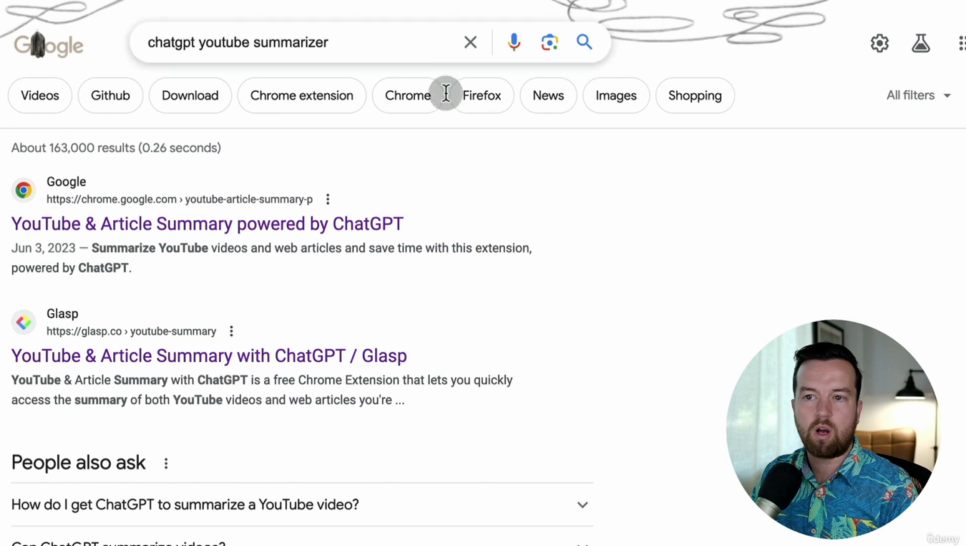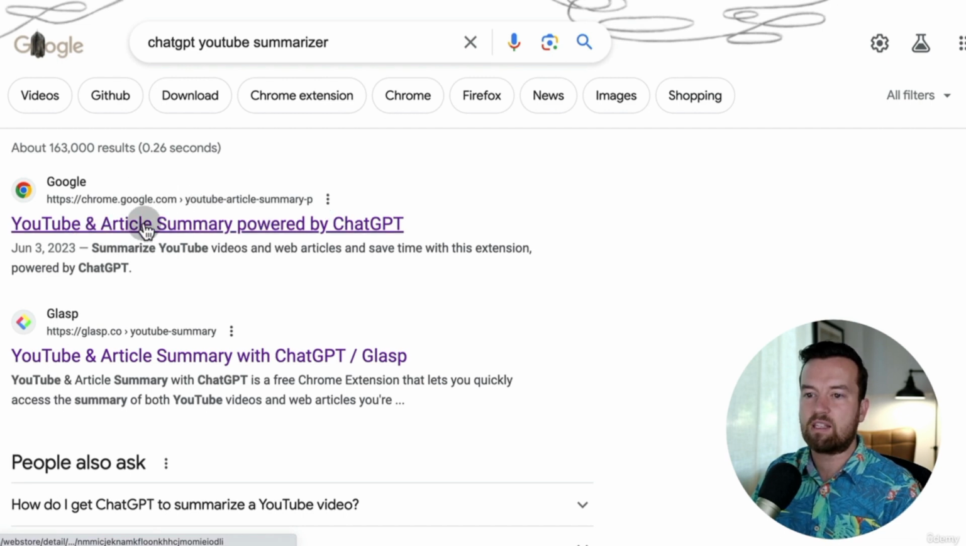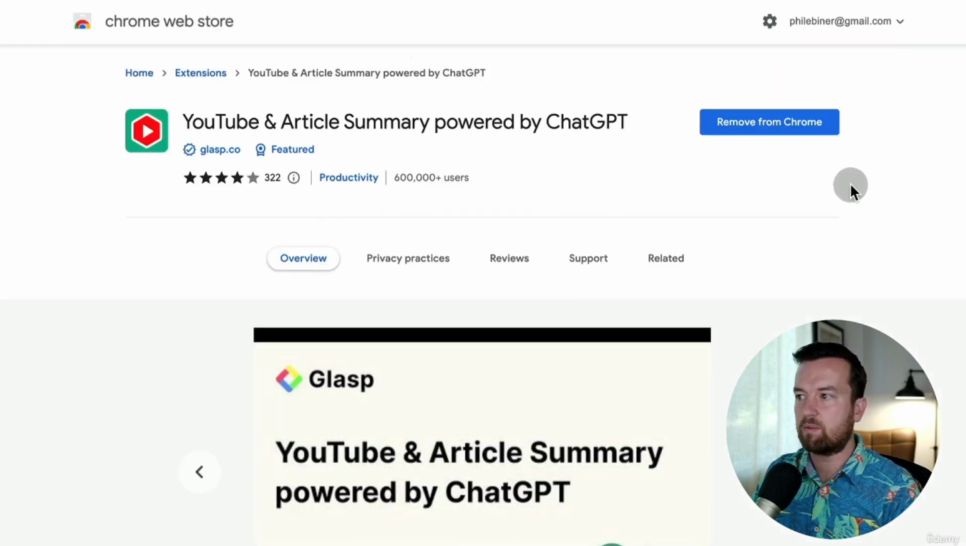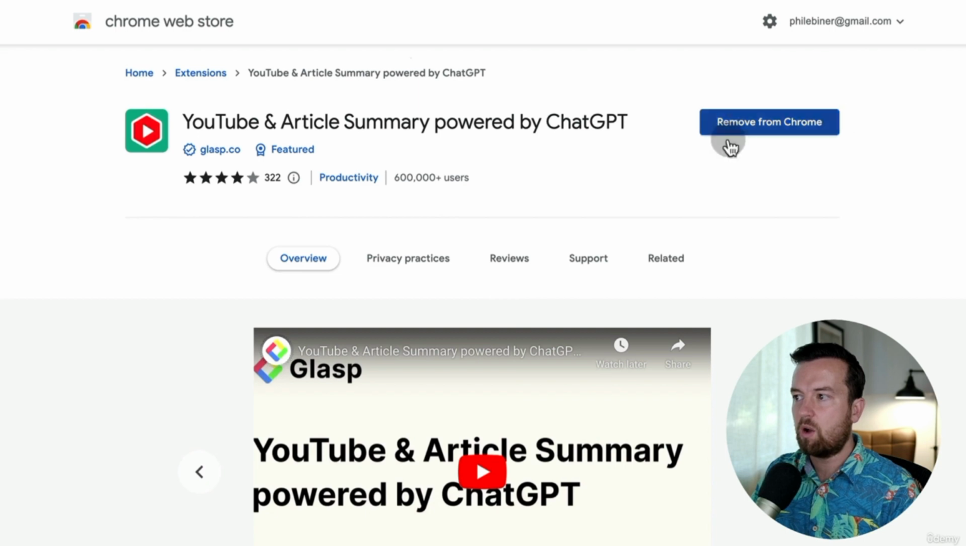Or you can just go onto Google and search for ChatGPT YouTube Summarizer, and it's this first one. If you go to this one, it'll be an extension, which you can click the button to just add to Chrome right here. I already have it installed.